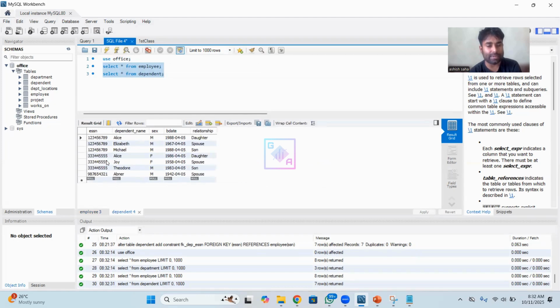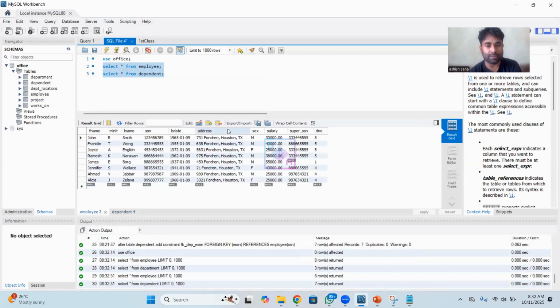As we know, for the dependent table, ESSN is matching with the employee table's SSN values, right? So I want to apply a full join. What can I do? I can write here select star from employee left join dependent.